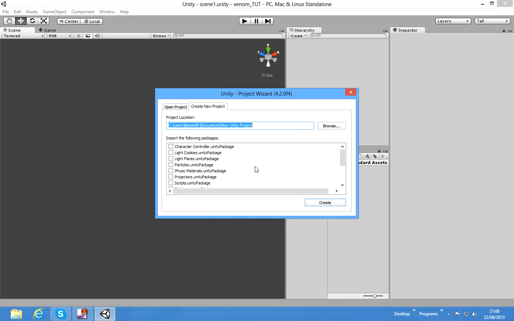Okay, so you come up with the project wizard, and you also get these packages. Now the only ones you want to tick are character controller and skyboxes. I think that would probably be it. Anything else we can add in later, and I'll show you how to do that as well. Now we want to call it something. So let's call it, I don't know, tutorial game.